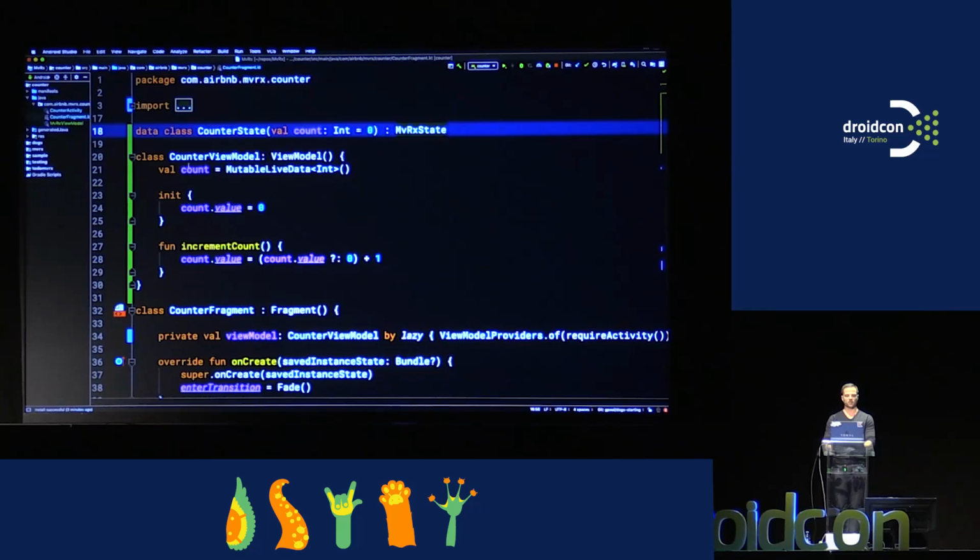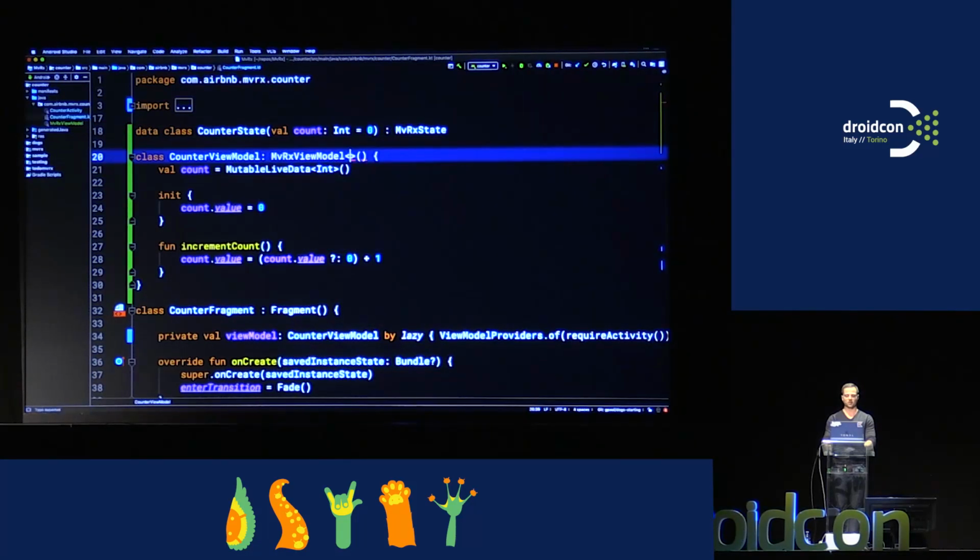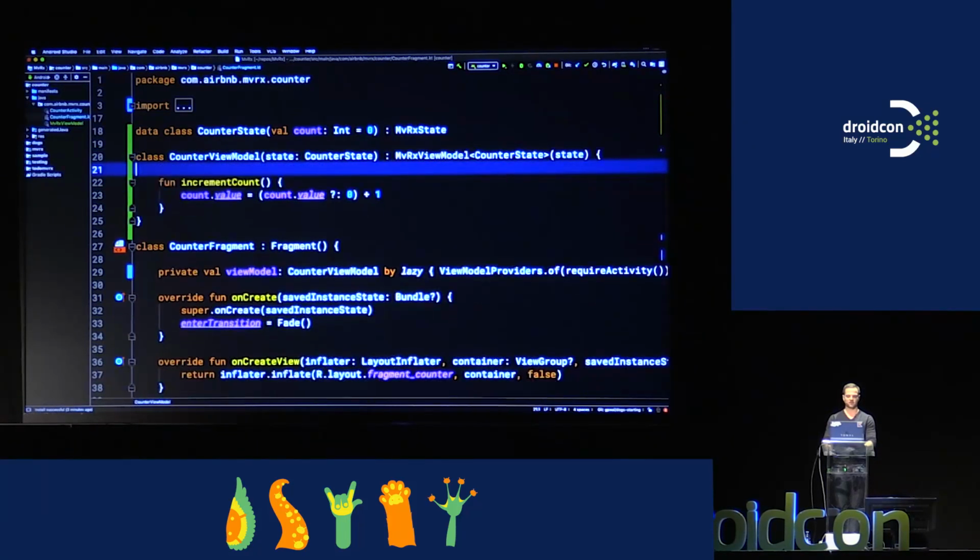So now we're going to change CounterViewModel to extend our new MvRxViewModel class, and it's going to be generic on CounterState. But you'll notice that we have that initial state constructor parameter. MvRx is going to do it for us. So let's just do this, CounterState, and then pass it to super. That's all we have to do there, nothing else. Now that we have our state, we no longer need this count property.